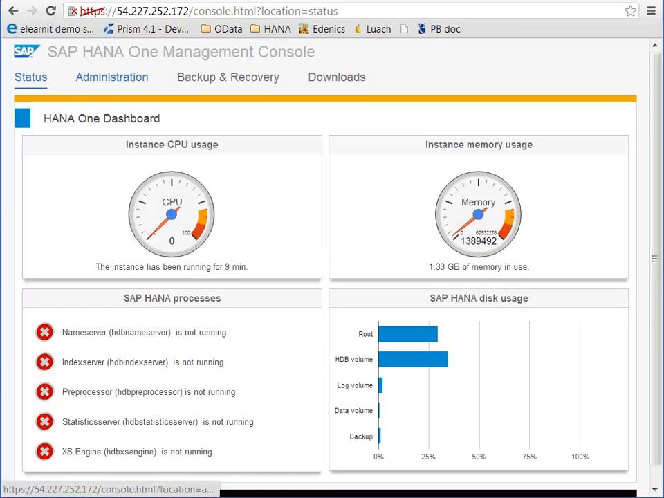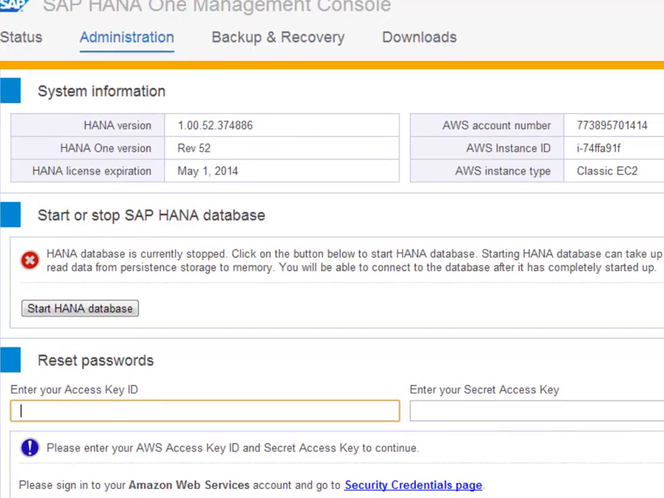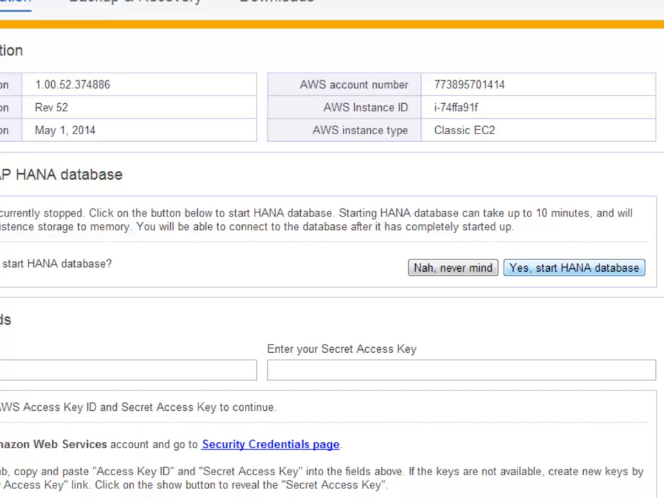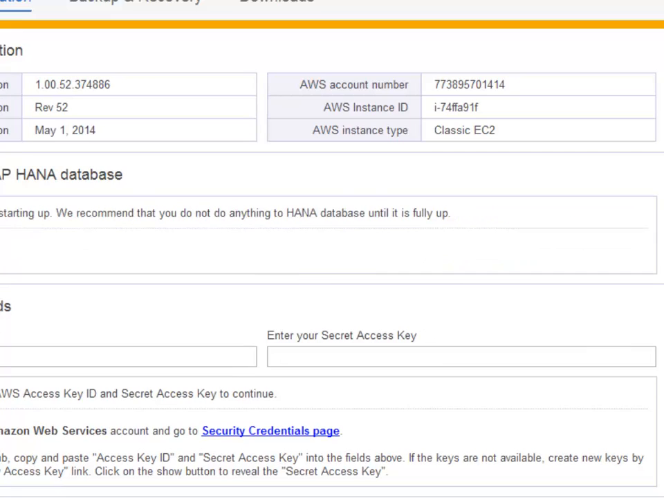So what I'll do is zip on over to my administration page. I'll click the Start HANA Database button. Yes, I'll confirm. And now we'll just wait for this to happen. I'll spare you the waiting details.